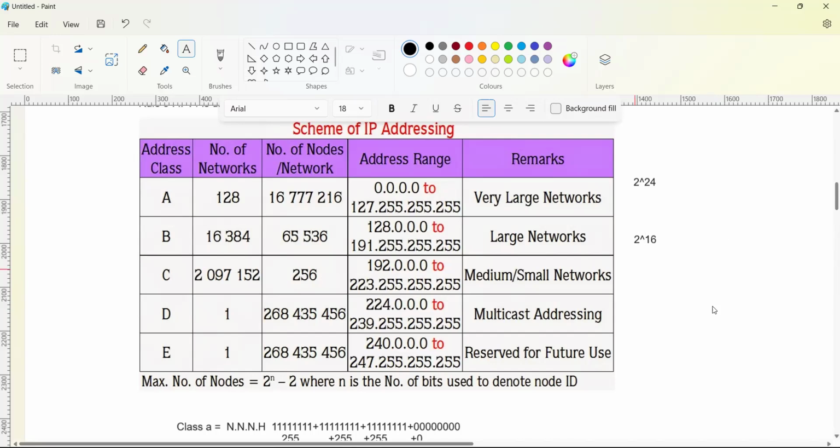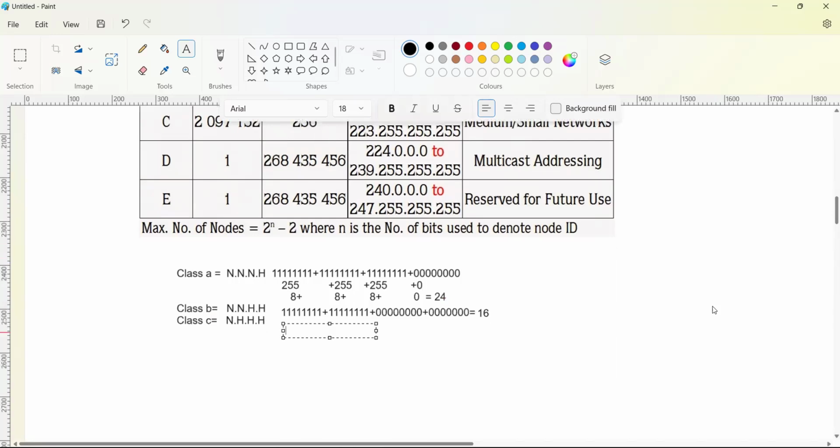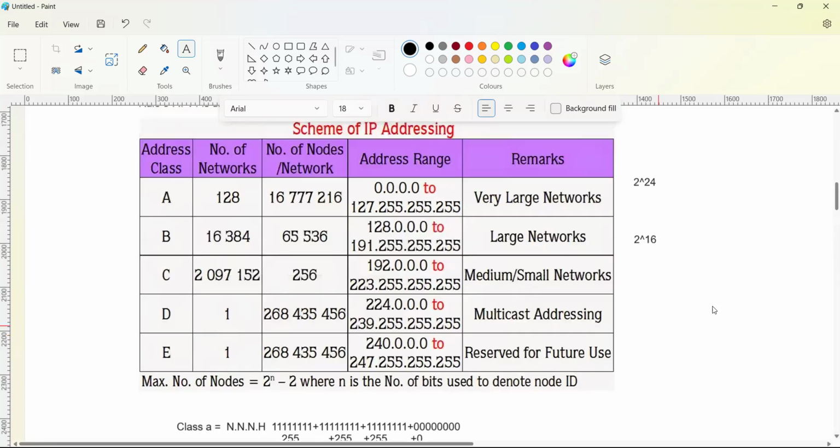Now here, in class C, only one octet is open: 8 plus 0 0 0, all zeros, equals 8 only. So here the value is 2 to the power of how much?